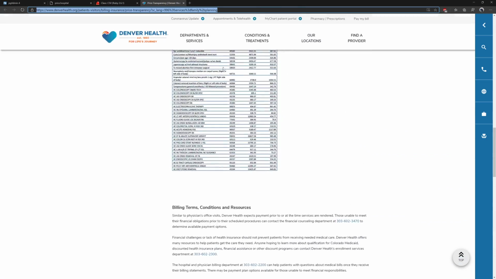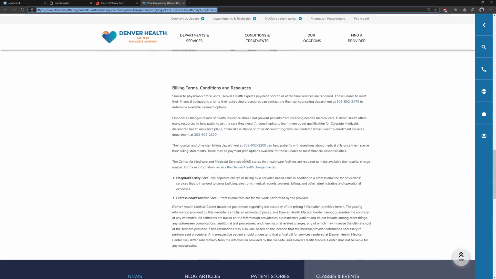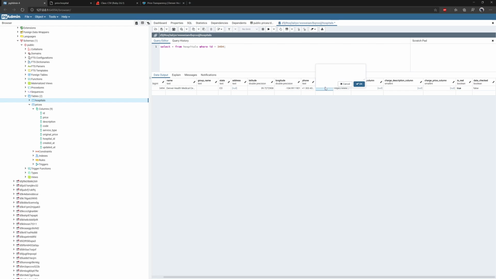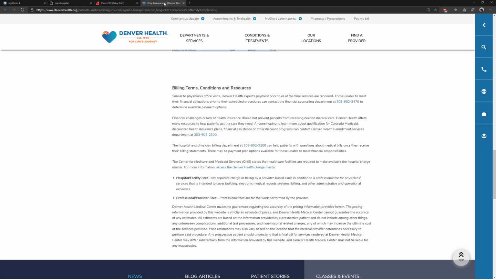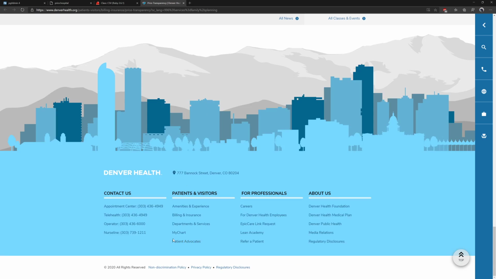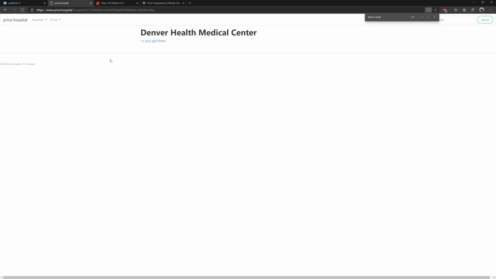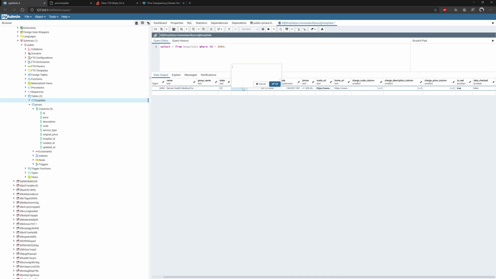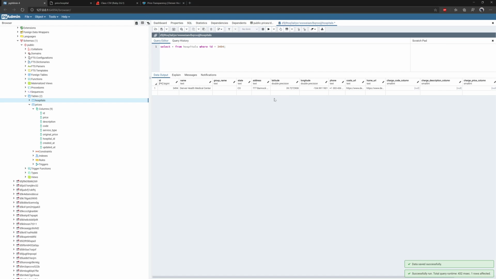Here's the cost URL, but it's actually this spreadsheet that's going to be the cost URL in this particular case. That's fine. And then I need an address for this hospital. 777 Bannock Street. Let's do that. And then let's save our data changes, which I think is this magical icon here, and then replay the query just to make sure it's all good.